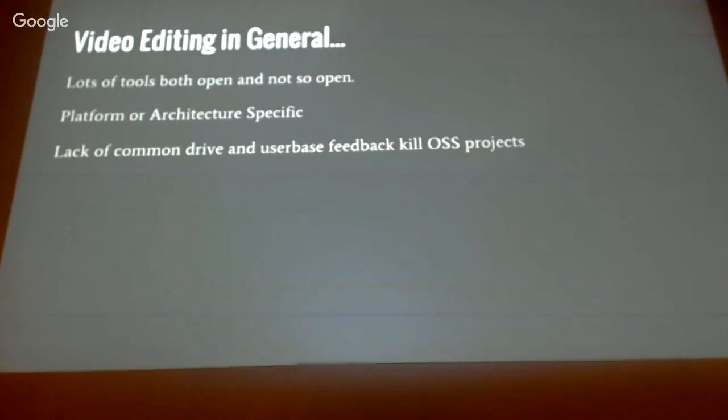So Blender has always been used to produce video. It's just sometimes that video was generated.